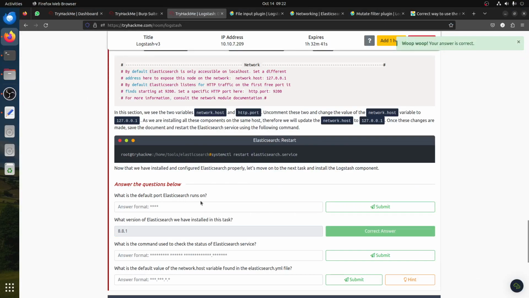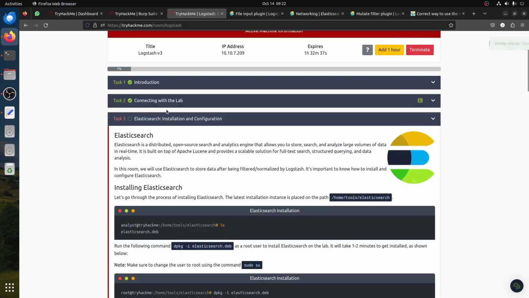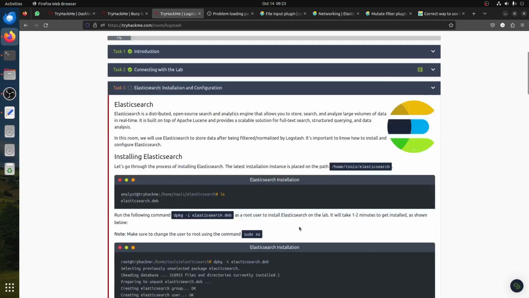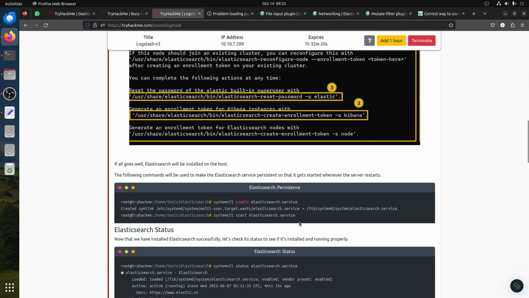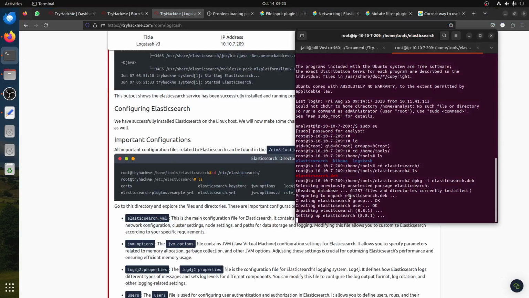What default port does Elasticsearch run on? If we look, for example, remember, what's that question? It said the directory. Once all three components are installed, the Kibana interface will be accessed from 5601. So this is not Elastic, this is Kibana, we are not there. So let's wait for our installation. It's not yet.